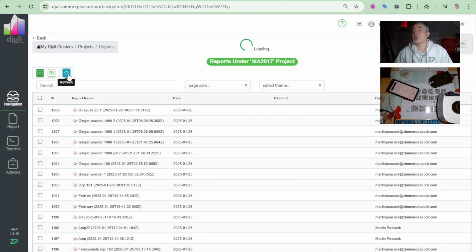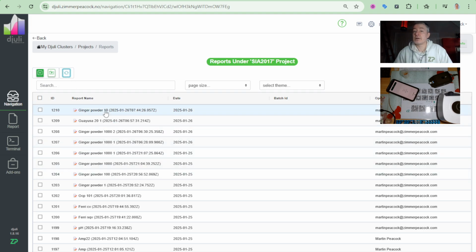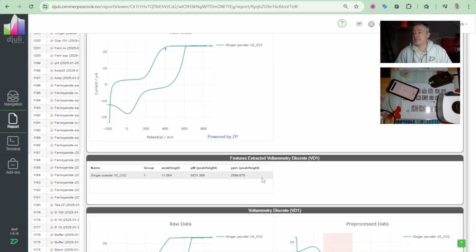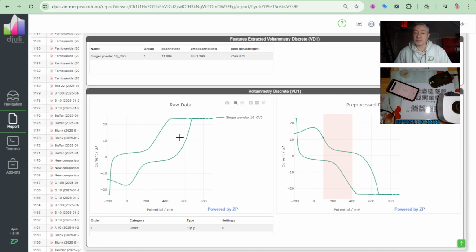So I'm just going to do a quick refresh here. And then I can see that ginger powder 10. I have a quick look here. I can see this is flatlined here. This is a very intense signal, so I cannot interpret this signal. It's just too intense. So I'm just going to describe what I did next.